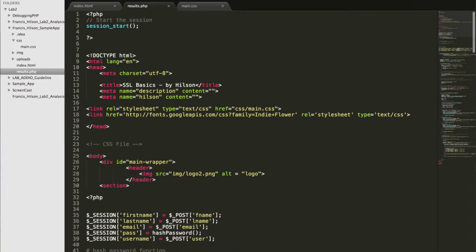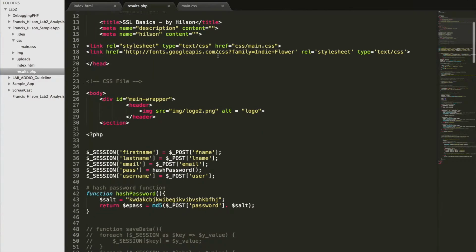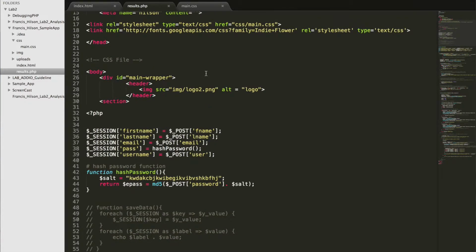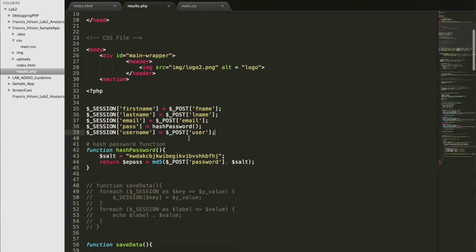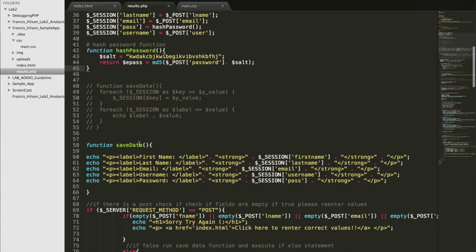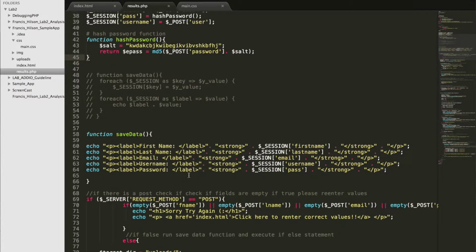first we open a session at the top, start the session, and we pass in session variables. I made a post name to first name and then last name and so on. And when it came to a password, I hashed the password by passing in this function, which is right here, which uses the salt method and the MD5. This is a save data function where I just append stuff to the HTML.